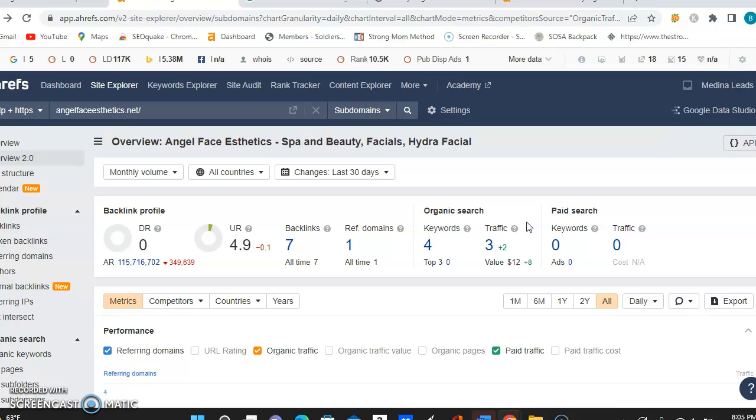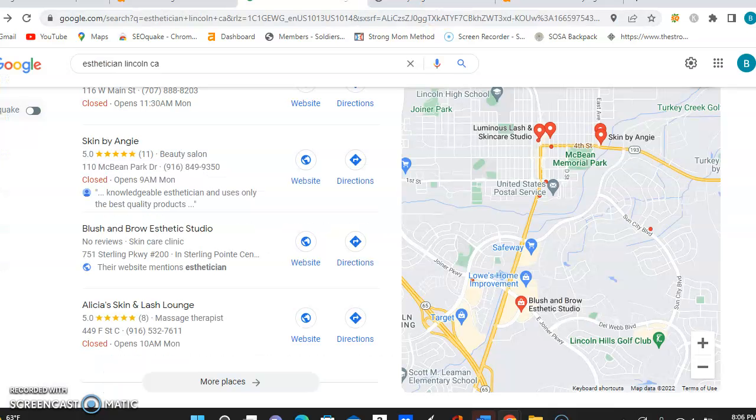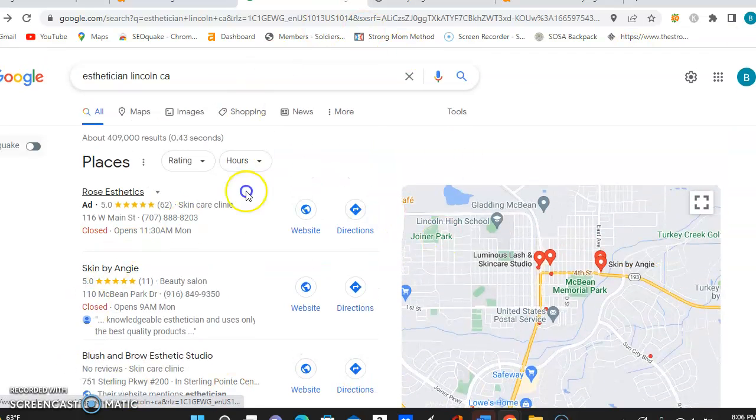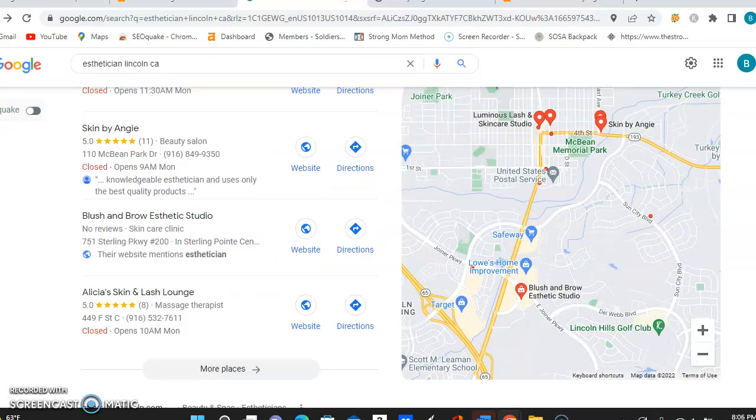Now, another thing we want to go over with you is going to be citations. Now, a citation is going to be anywhere that your business name, phone number, and address is found in things like Yellow Pages, Yelp, things like that. You want to be able to get your name and number and address out there as much as possible. That's also going to help you rank here on the map pack. So this is going to be the most important place you want to be. This is where most of the traffic goes through, is going to be these first few businesses that show up right here on this map pack.